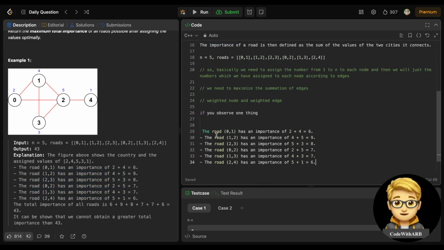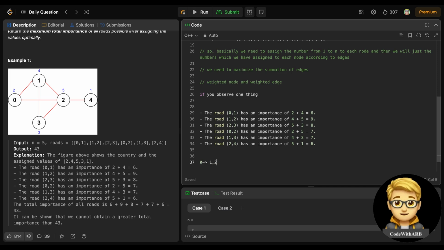If we observe something, the number of edges a node is connected to, it is added that number of times, right? See, this 0 is connected to 1 by edge 0-1, and this 0 is also connected to 2, right? 0 is connected to 1 and 2. So it means this 0 will occur two times in the summation, right? This 0 is occurring two times, one here with 1, and the second is here with 2, right? So 0 occurs two times in the summation, and the final summation value is 43, right?